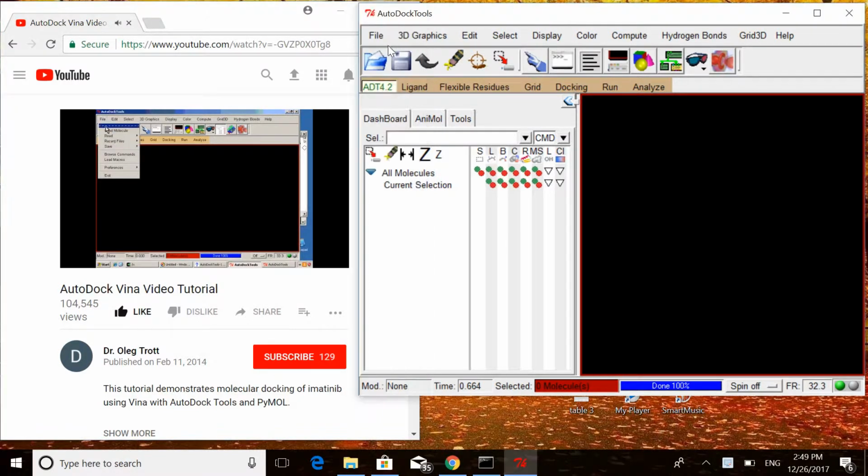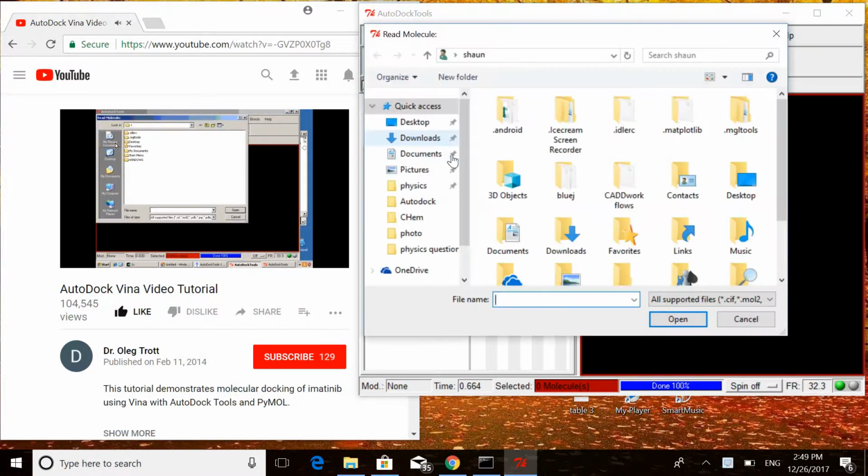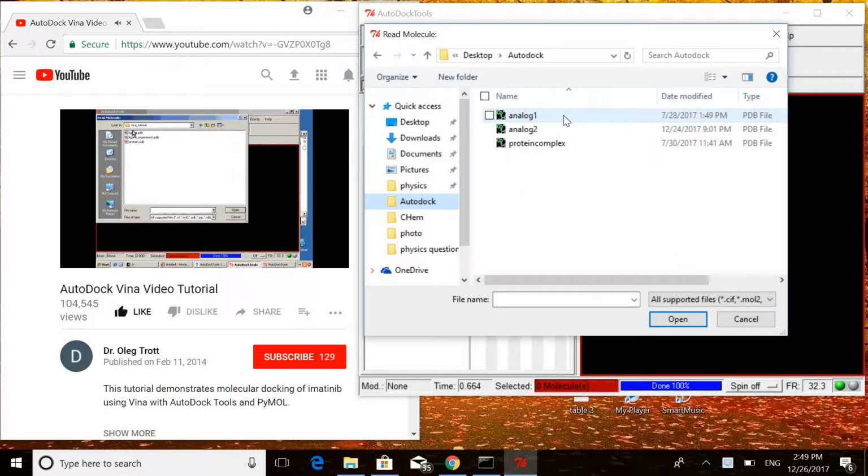File, Read Molecule, My Documents, Vina Tutorial. This is where I put the input files for the tutorial. I'm going to open protein.pdb.